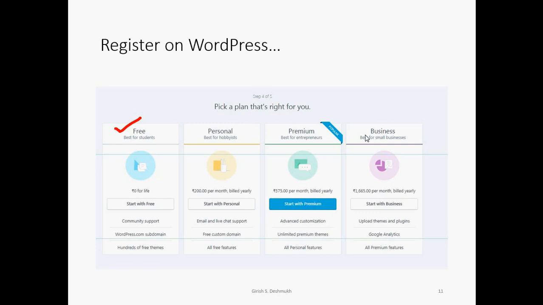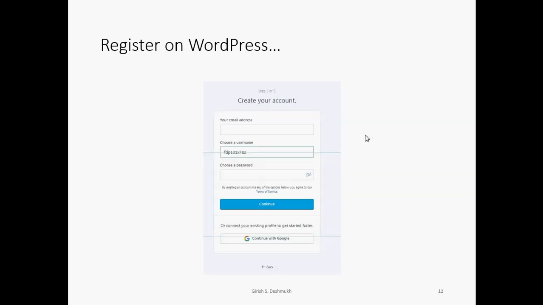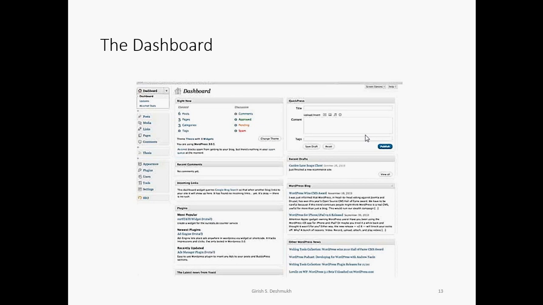Then it will ask me to select the plan. For trial purposes, I'm going for the free user, that is for the student, the first option. After clicking this, I'll come to this window. Here I have to provide my email and a password. You can choose a different username or use the same one. After pressing continue, we come to the next screen, which is the dashboard.